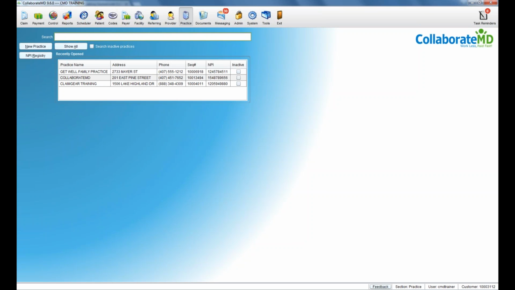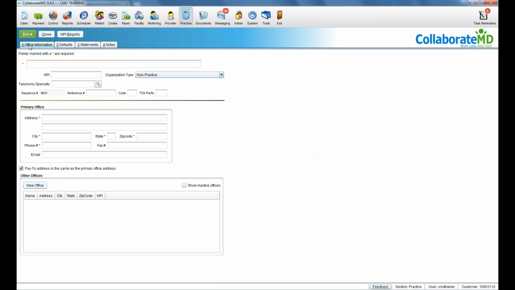Now, during the setup wizard, the first practice was already entered. Click the Show All button if you'd like to go ahead and open that existing practice and just confirm the information that was entered. If any additional practices need to be entered, you want to click on the New Practice button. Now, all fields that are required in order for you to go ahead and save this practice are denoted by the red asterisk, as you can see here.